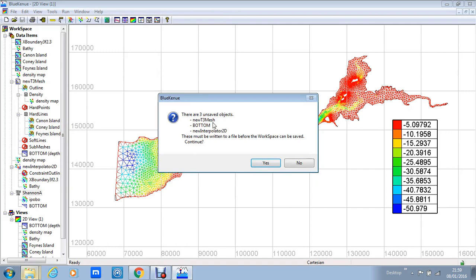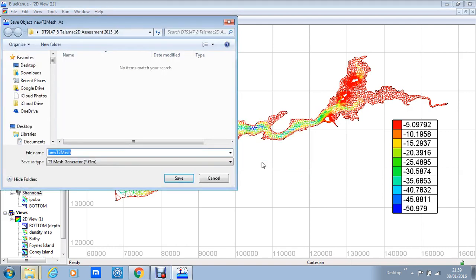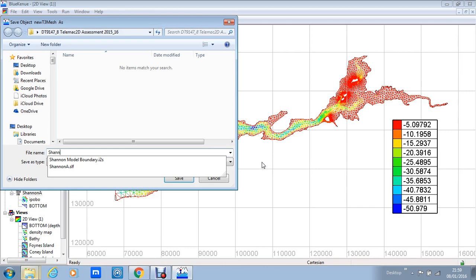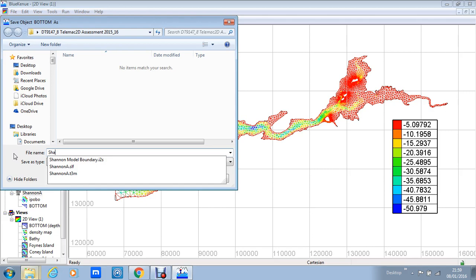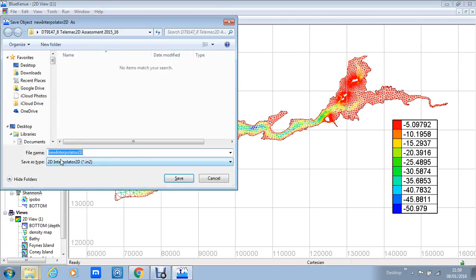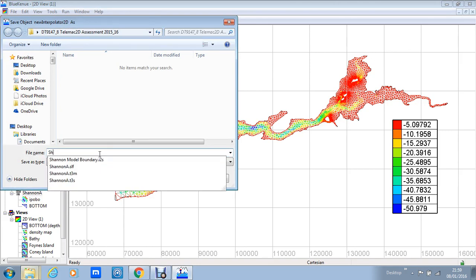It means we open up all these files again. We had 3 unsaved objects, so we're going to have to save each of them. We'll call each one Shannon A. If we come to run this model again, to generate all these meshes again, we can just call up this workspace and it'll call up the files automatically. And the last one I'll call Shannon A as well.